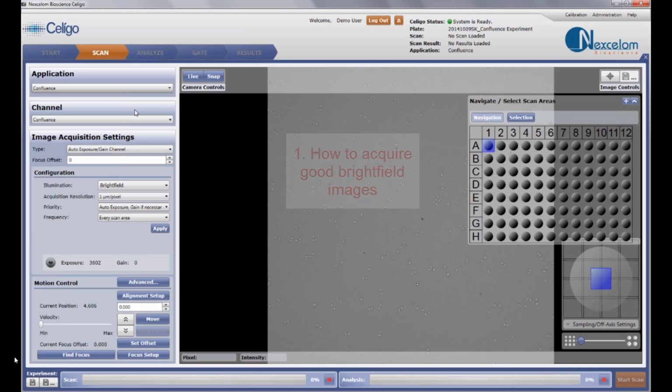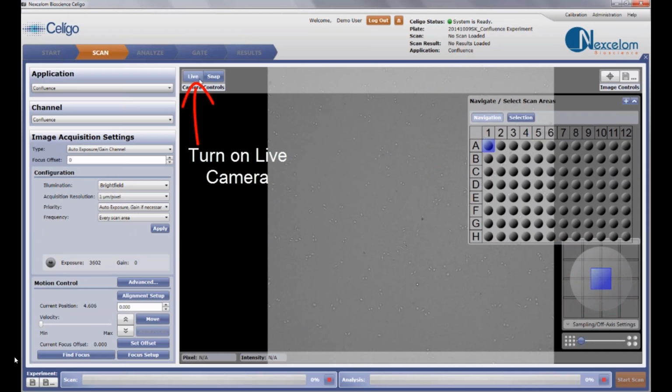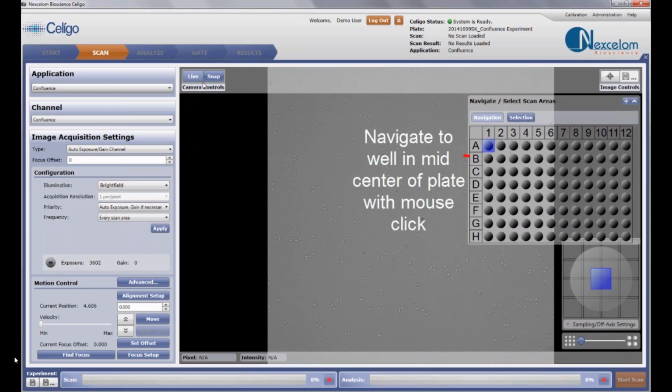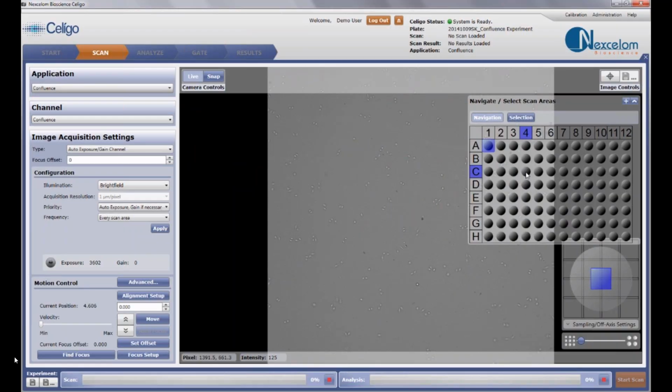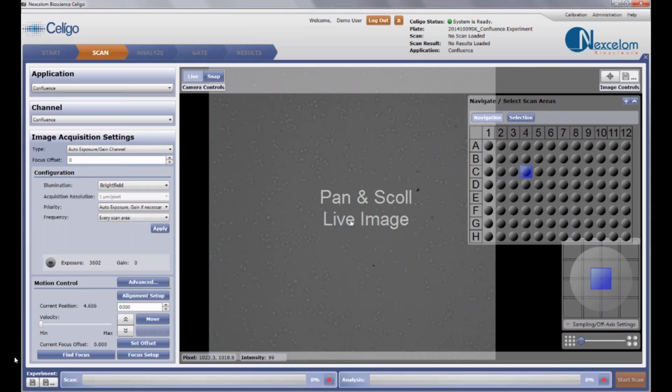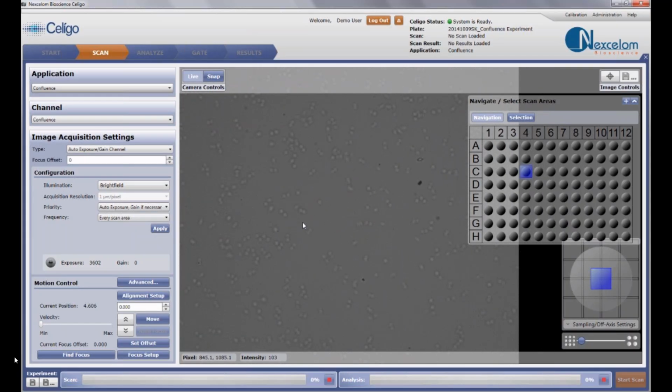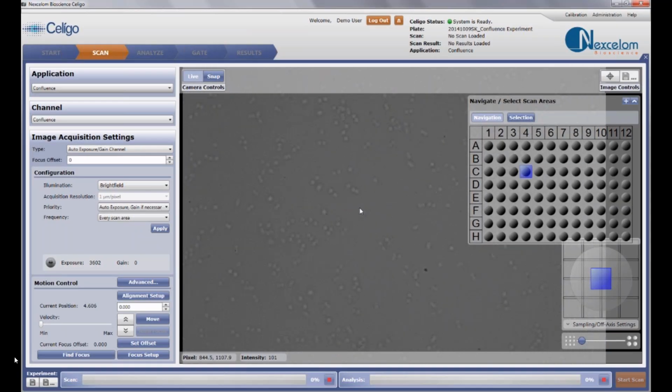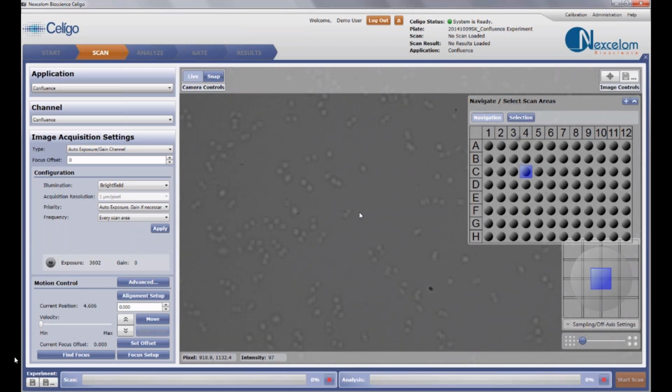So the first thing we want to do is set up the system to acquire bright field images. So let's get familiar with some of the icons on here. We're going to turn on the live camera. Live will actually be live camera mode, but it's not recording anything. And then we'll want to navigate to a well where we're going to register the focus. So you can see your cells there, but we want to focus on a well that's not on the edge of the plate, something more towards the center. And with the mouse, you can pan and scroll in on the image. You can see as I drag around the image, I can zoom in with the scroll button.